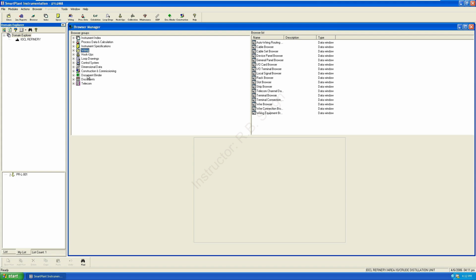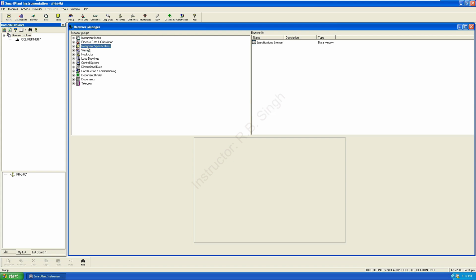Mostly people start working in the browser manager with instrument index and instrument specifications, because these are very important and are used from the start of the engineering. Wiring and process data are also important, but the most important groups are instrument index and instrument specification. So let's click on the instrument index. If you know one group, then definitely you can know the other one also. So we will discuss at least one or two groups to understand how to work in the browser.